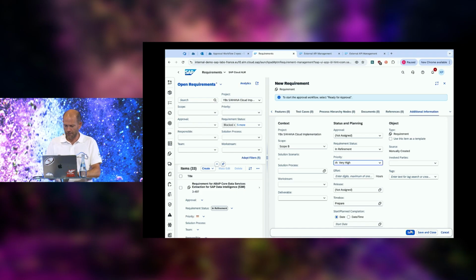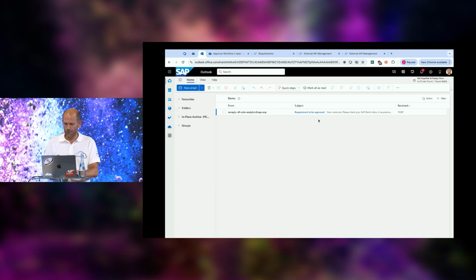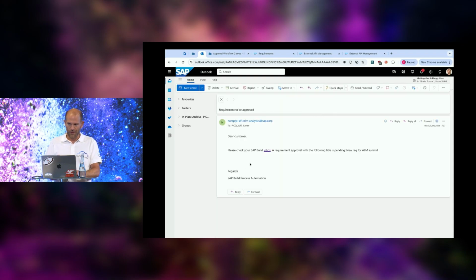So now if I save, I can switch the approval first to ready for approval. And if I save, you will see the approval is requested. So that means we send the workflow event notification. And now, if I go to my inbox, yeah, you see I just received, 1 second, 2 seconds ago, this email, requirement to be approved.